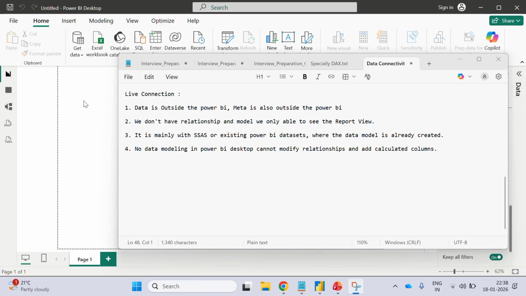We can consider that this is a Power View option, and it is mainly used with SSAS or existing Power BI datasets where the data model is already created. You know that when we go to the Get Data option, two options come up for the data source, SSAS or Power BI datasets. No data modeling in Power BI Desktop, so we cannot modify relationships or add calculated columns. We can't do anything related to data modeling, and we can't insert additional records using a calculated column here, because the data should already be present on the source side only.